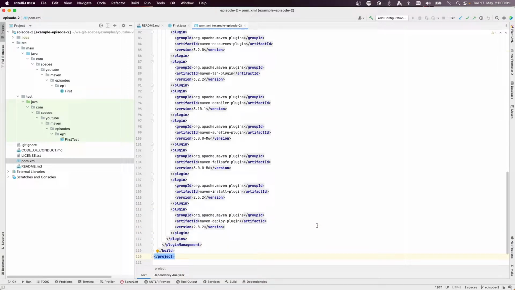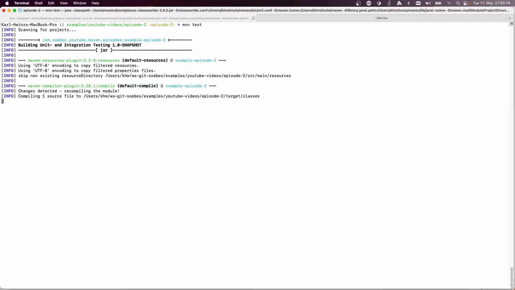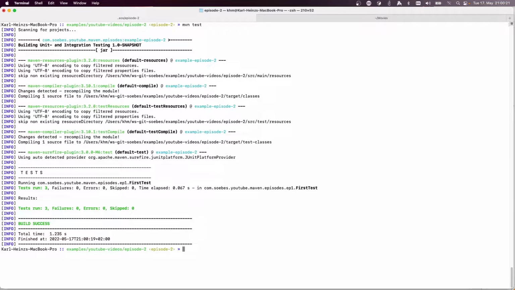So let us take a look at the console, and there you see the tree of the project, and we can simply run the unit tests here, run mvn test, and that runs the whole default lifecycle, which contains resources copying and compiling the production classes, as you can see here. Then using the test resources, you see that it is skipped because there does not exist a test resources directory. We also have a skip on the source main resources because we don't have any resources at the moment.